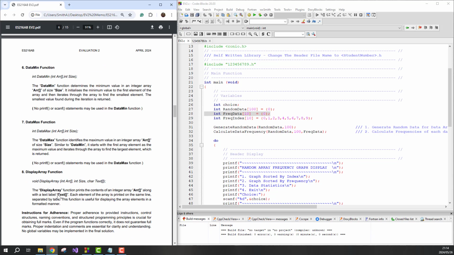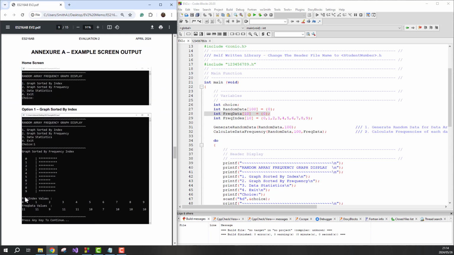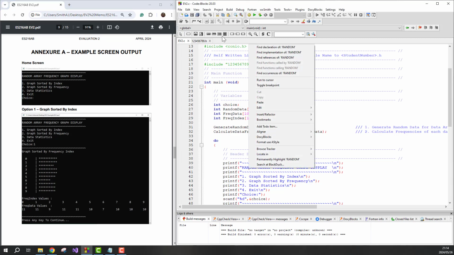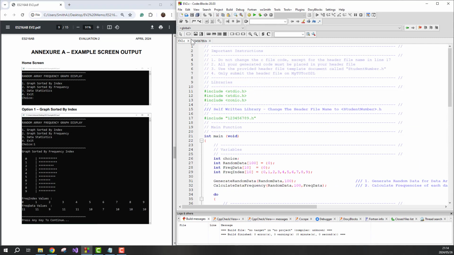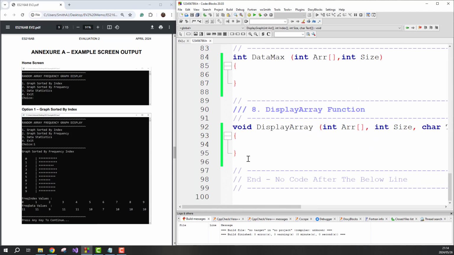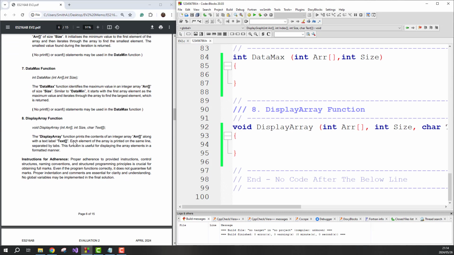After that, if you've read your question, you can see there's a display array function. If I quickly go all the way down here, you will see this display function basically displays the frequency index values and the frequency data values. So let's quickly jump to this one and check if we can complete the functionality for the first two screenshots there. So all the way up, I'm going to go to function 8.